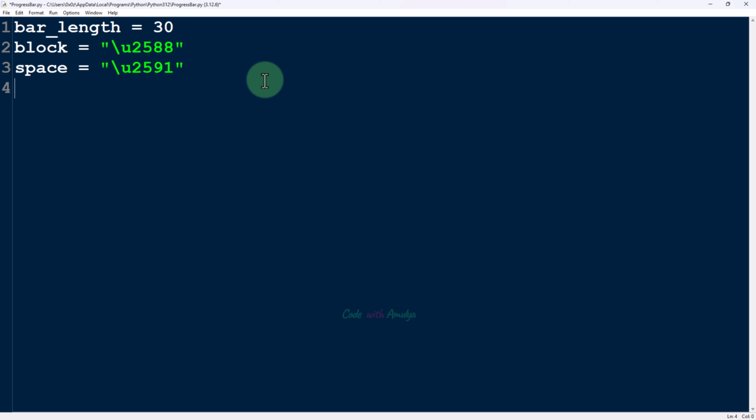Next we have total 30 bars in the output. To print progress and percentage for every bar, let's take for loop from 0 to total bar. So we'll take bar length plus 1. So here we want bars from 0 to 30. So that's why here you need to take 30 plus 1, bar length plus 1. Next, for each bar, adjust block and space.